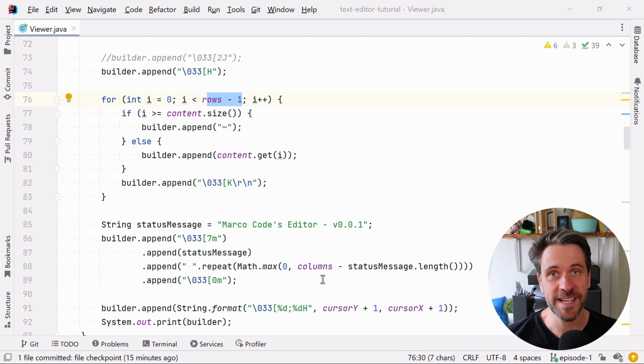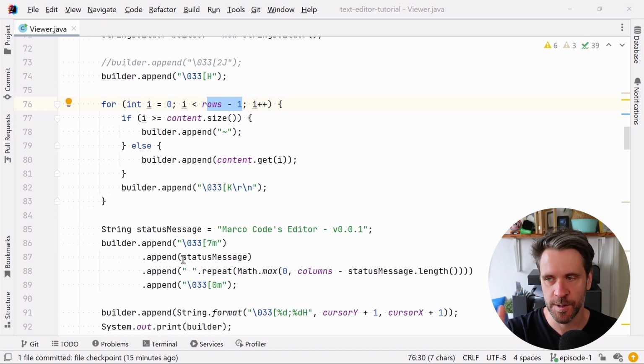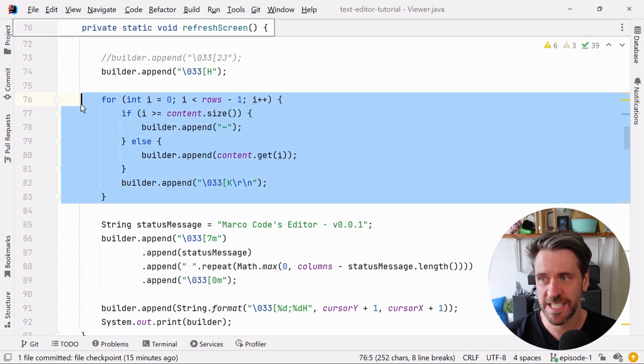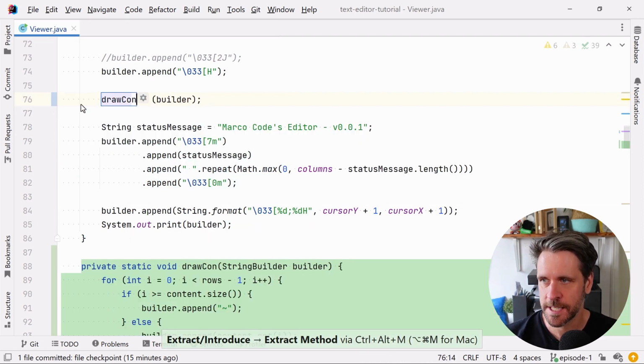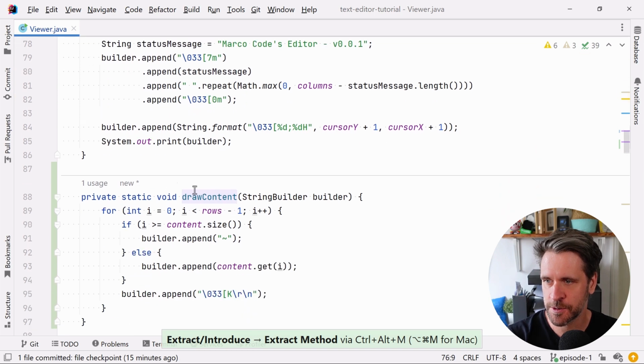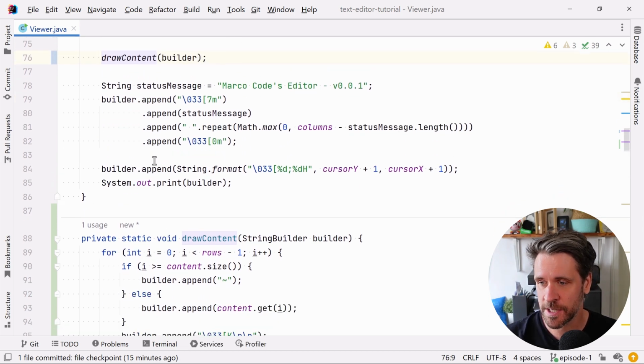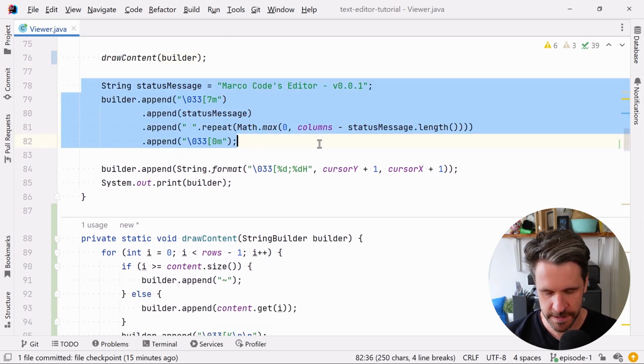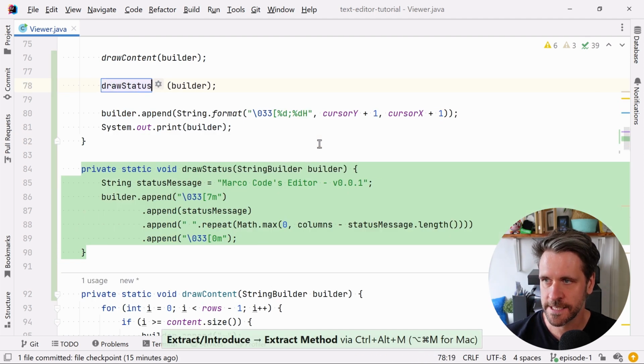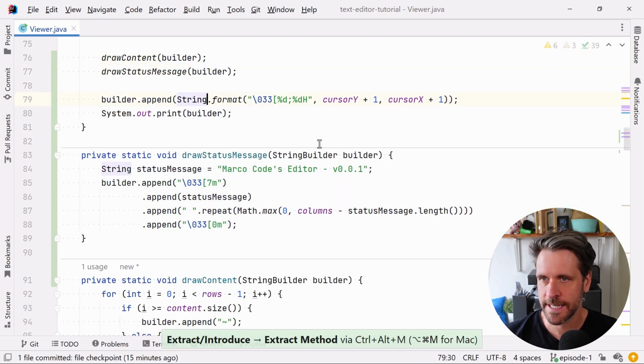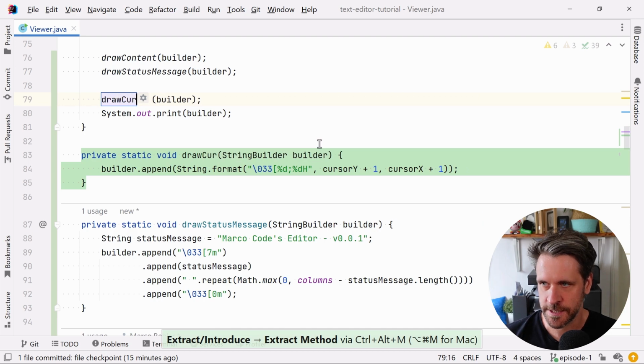Last but not least, the trickiest part of this entire video, making scrolling work. For that, first of all, let's clean up our code a tiny bit and introduce a couple of methods. So I'm gonna call this piece of code draw content because it draws our content. I'm gonna call this piece of code draw status message and then draw cursor, right?